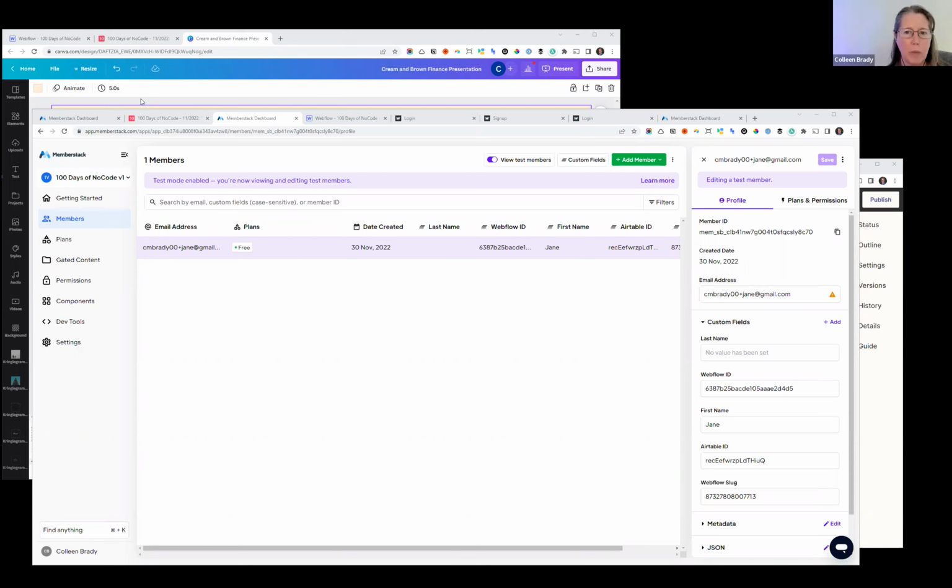Potentially not. Potentially, you may not need to use Memberstack. But I think some of it can really depend upon your use cases. So Logic is still in beta, but now it's more open to the public.